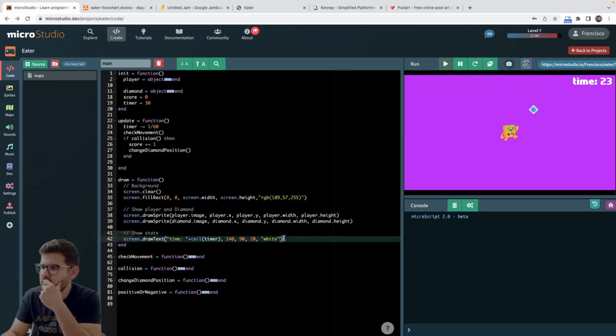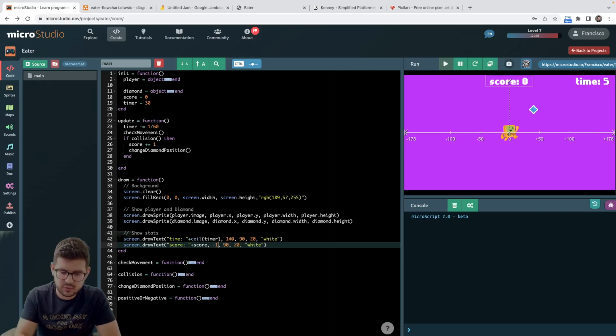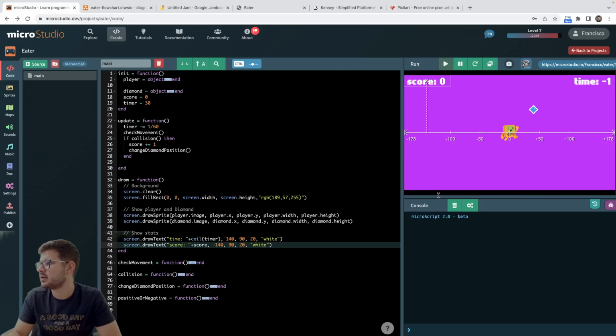Awesome. Why don't we do score now that we're here? Let's just copy this line. Let's change the word time to score. Ceil. Well, actually, we don't need ceil because score is an integer value. So I'm going to just put score. And the value for score is going to be minus 140, 90 still, 20, the font, and white. Awesome. Let's see how that goes. Oh my God. Look at that. So beautiful.